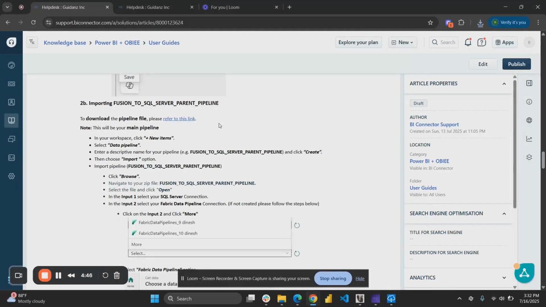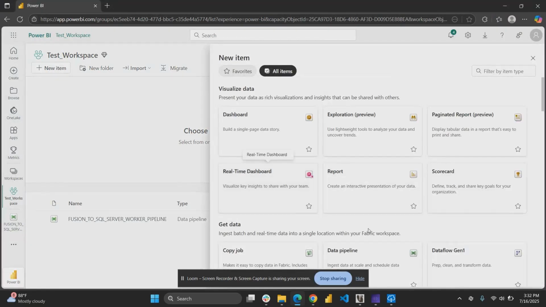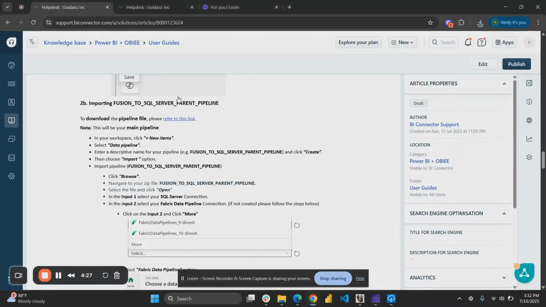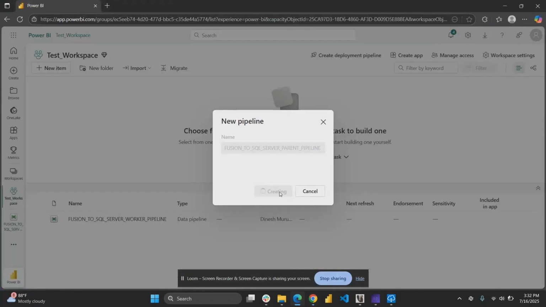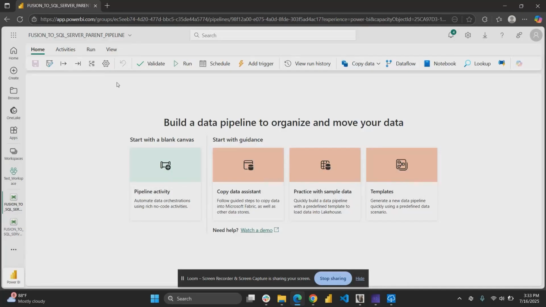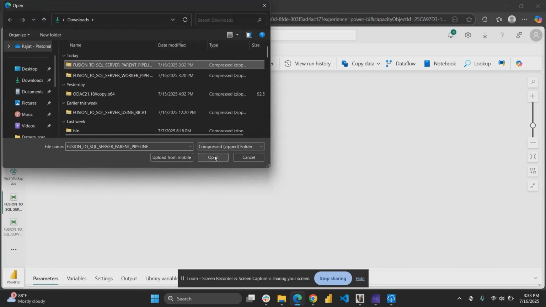Similarly, we can import the parent pipeline. To do that, download the pipeline using this link. Now go back to your Fabric instance, select new item, then data pipeline. I'll copy the name of the pipeline for better clarity. Now select create. Now we will click import and import the parent pipeline.